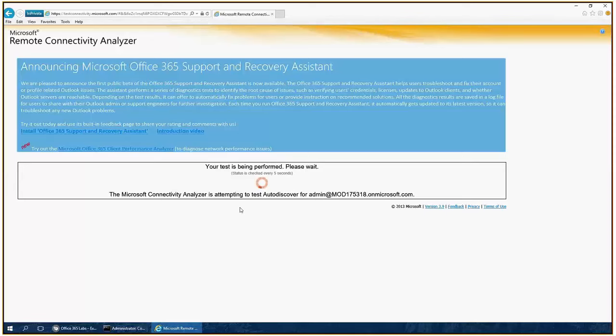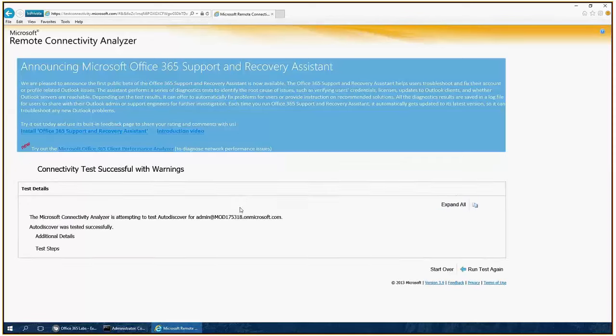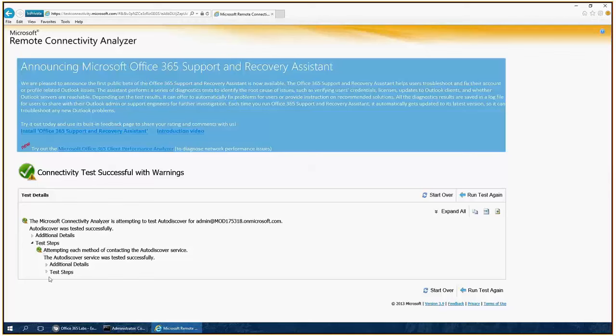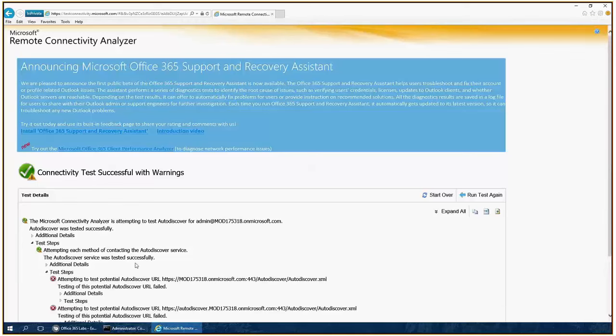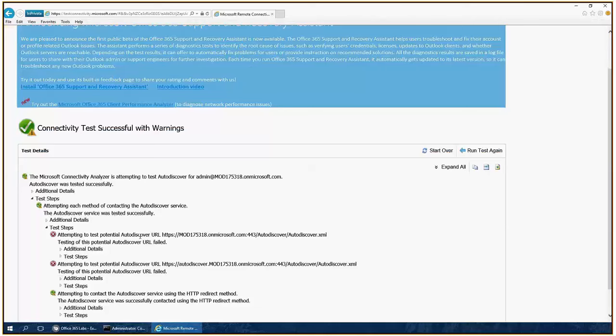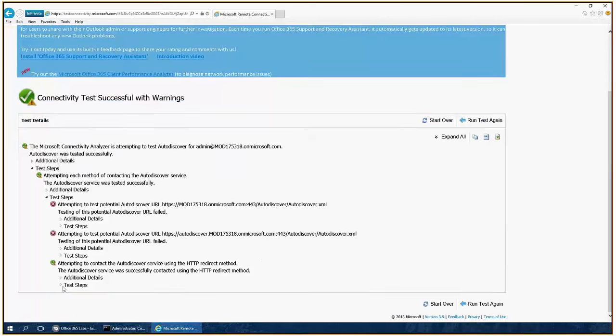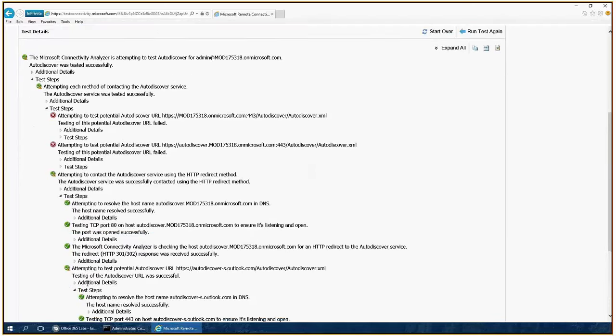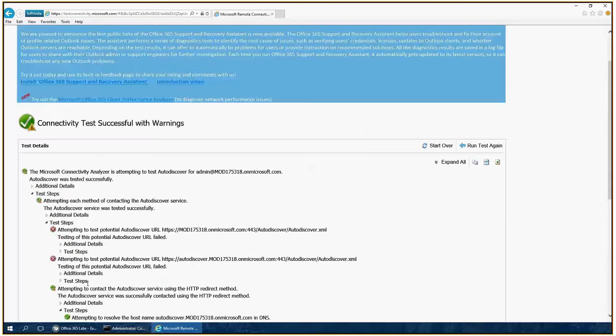I can see certain steps. We are going to see them right now. Okay, and I have a successful connectivity test. I have received some warnings, but this is to be expected in Office 365. And I can actually go and see what steps this tool has done. It tells me it tried to connect to this URL, for example, and it didn't succeed. Then it tried the next one and the next one. And these, as I said, are to be expected. The important thing is that it was successful for Office 365.